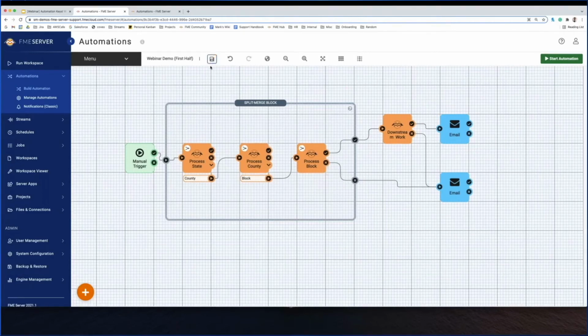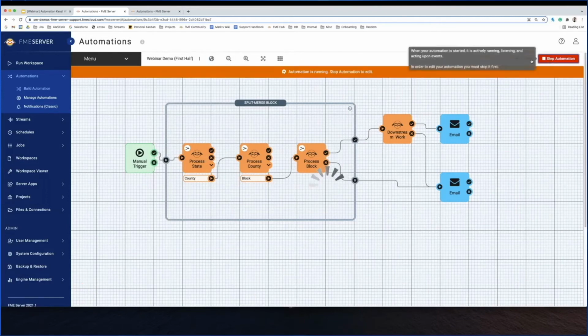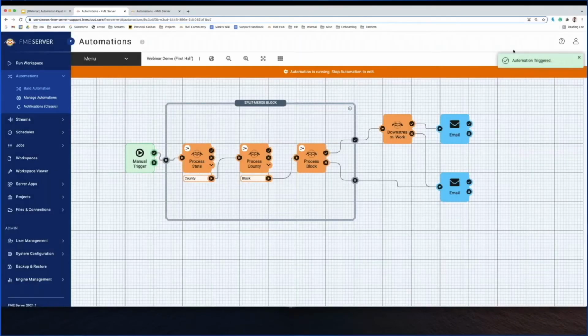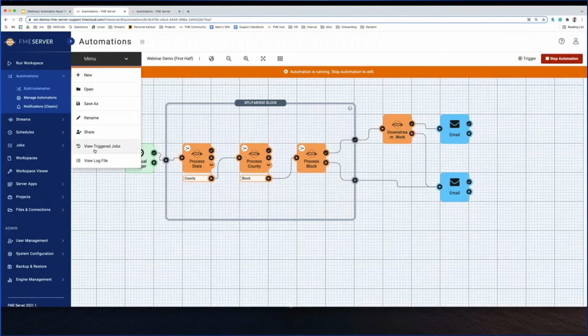So we now can demonstrate this automation running, and I can just start it. As mentioned with the manual trigger, we will be prompted for JSON. So I'm just going to quickly enter in the state of Hawaii that we want to process. And the automation has been successfully triggered. Just to keep an eye on what is happening right now, we're going to go into the triggered jobs.